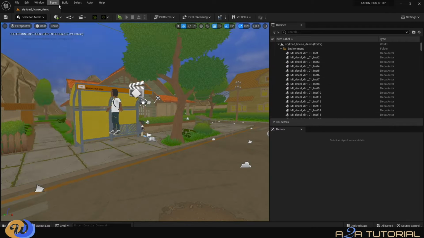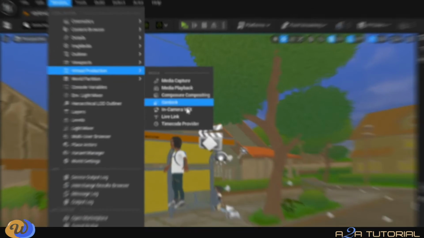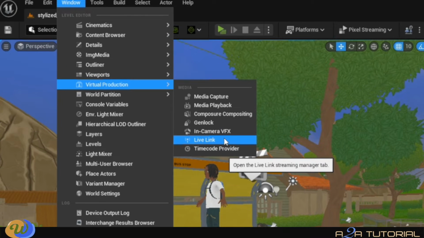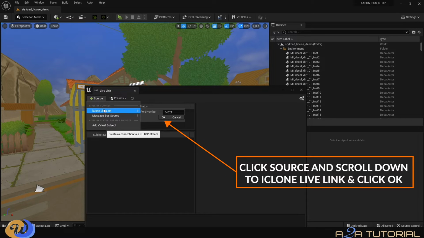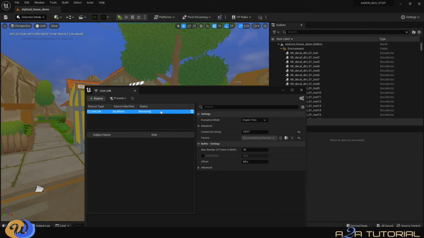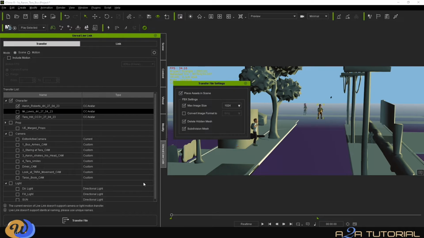you'll go to the top window, you'll find it under Virtual Productions, and down there you'll find the live link tab. Click on that. Now we've got to get the link going. If you look inside there, you'll find the iClone live link. Once you're in there, you can just click on it and click OK, and there we go. Our link is there, it's connected. Now we can start the transfer of our two characters.